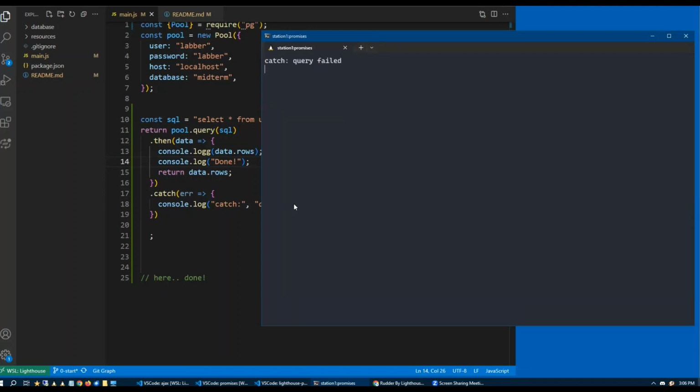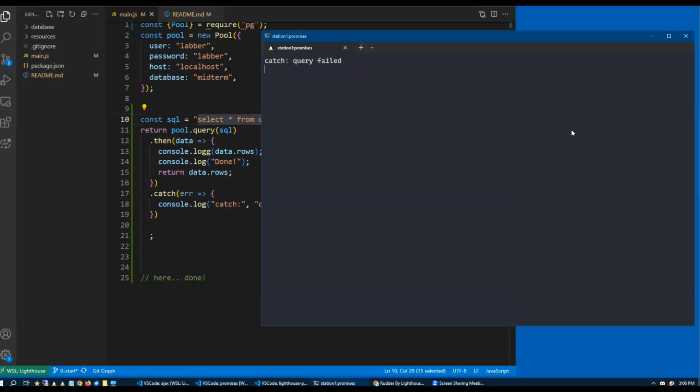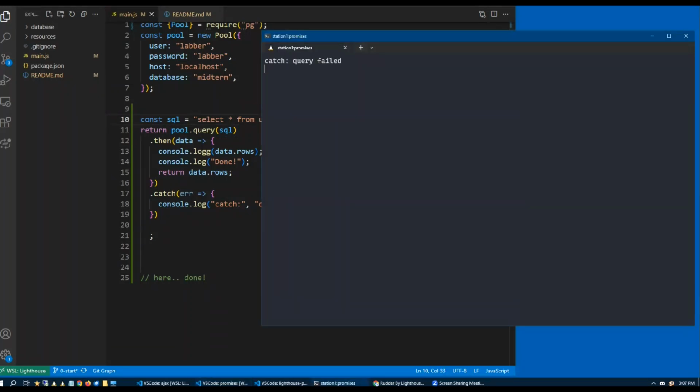Okay, what's going on here? Go to line 10. Select star from users. What the heck's the matter with that? Maybe it's my eyes. Query failed. Oh no. Now this could be a very complicated query with some joins, maybe some pivots, could be like 12 lines, a really complex query that I can't figure out why the query failed.